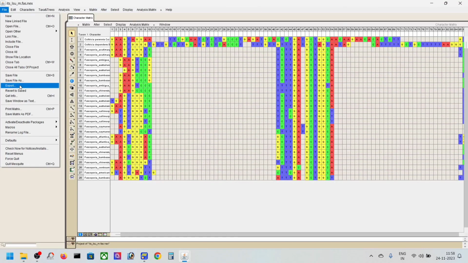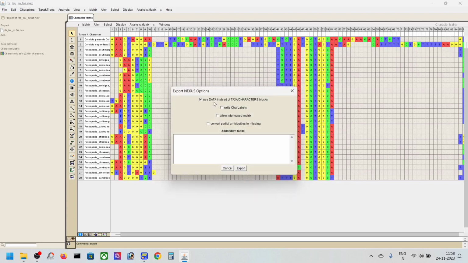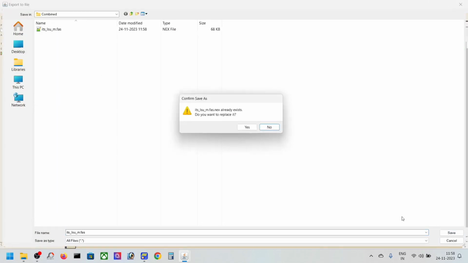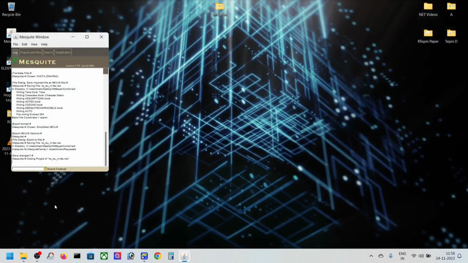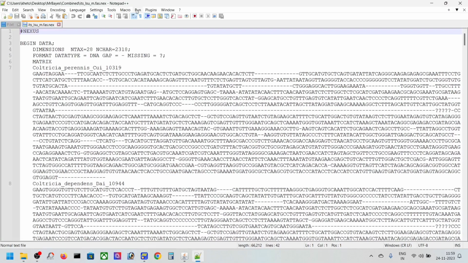So we're just going to export it as simplified Nexus and use data instead of taxa and character blocks. Click this and export, and then close this one. Now you can see we have a file here. This is a Nexus file, NEX. So when you open this in Notepad, you will see this is a Nexus file, and this is how Nexus files are written.